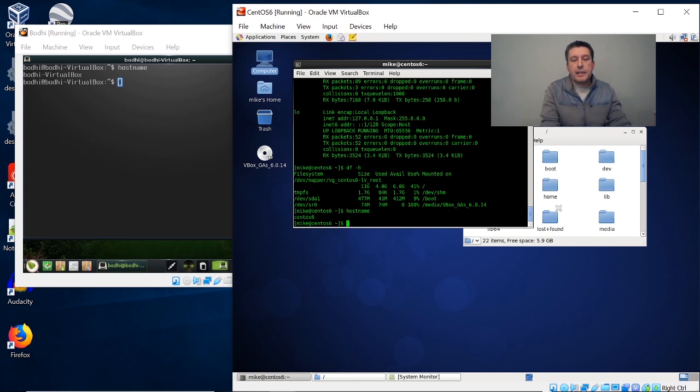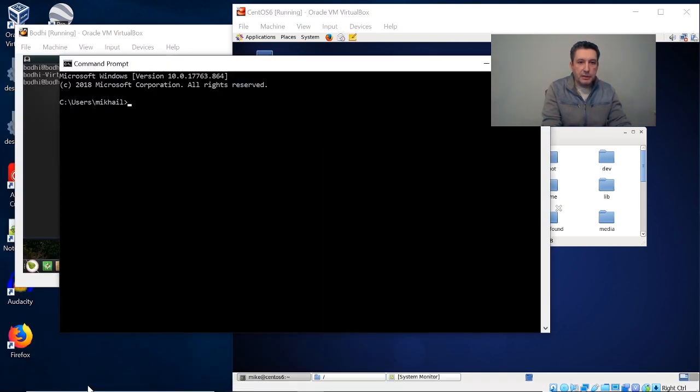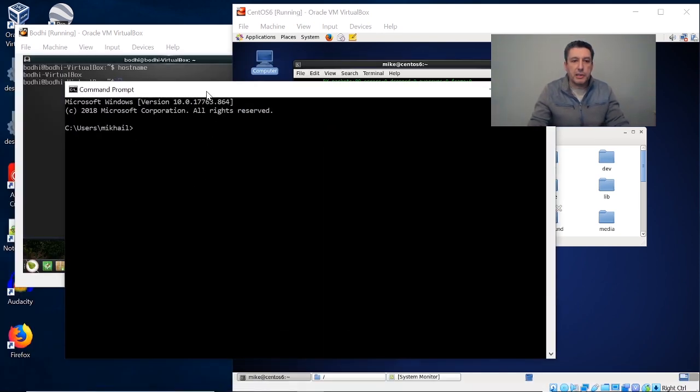This one is called Bodhi VirtualBox, and on this one, if you type hostname, it's called CentOS 6. So right now we have three machines: one physical machine, the Windows machine, and if I open the command prompt here, cmd, this is my physical machine. I open a DOS command prompt, it's a Windows system.